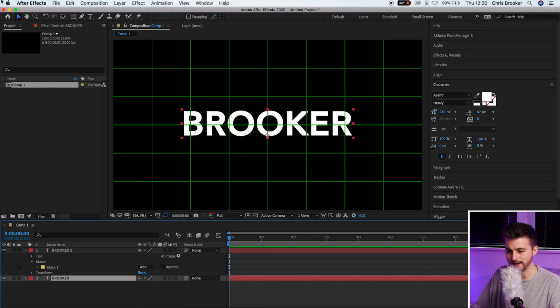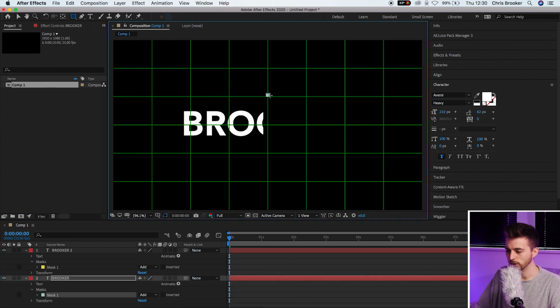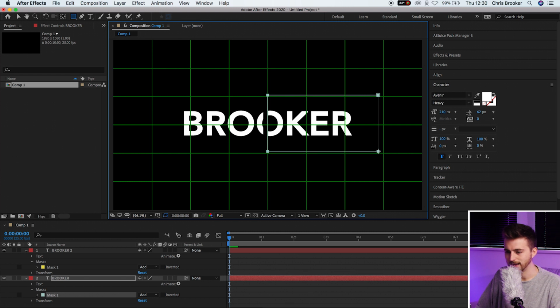Now we'll go to that first layer and we'll do the same thing, but this time we're going to do that on the right side. And like we did last time, we're just going to select those 2 points and we're just going to pull them over to the right. So as you can see, we've got a bit missing from the middle.